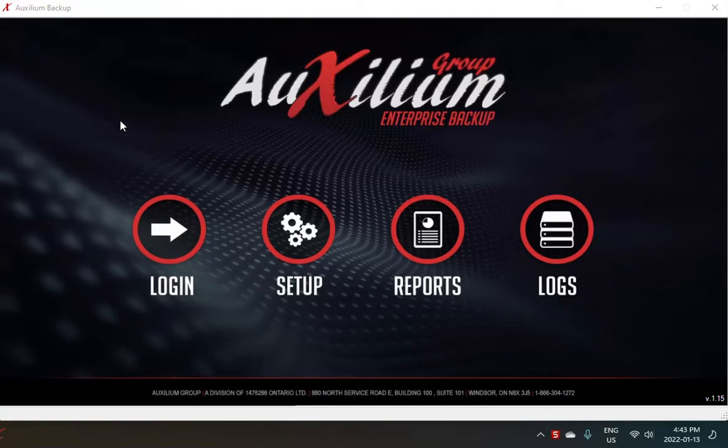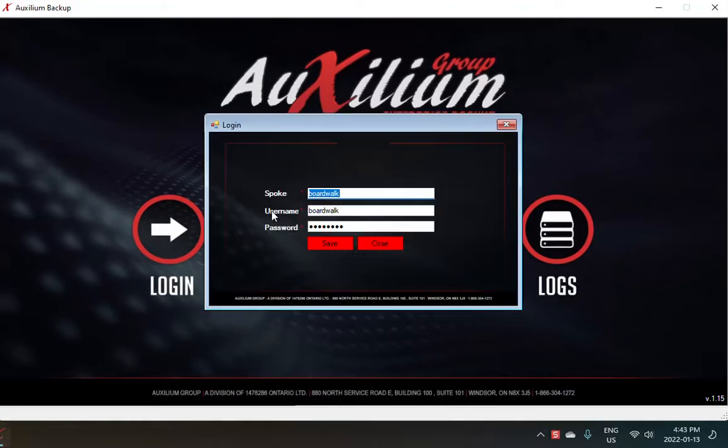Now, the very first thing you're going to do is go to the login. You're going to set your credentials. So the credentials I set here, I'm going to back an application up for a client called Boardwalk. So I put in the spoke name. Now remember, the spoke name is the name that precedes auxiliumgroup.com on the website. So in this case, it's boardwalk.auxiliumgroup.com. So we put in the spoke name, the username.